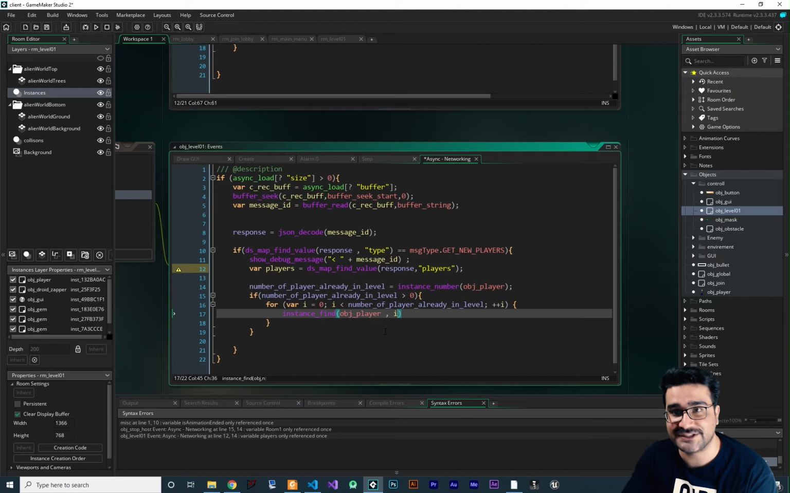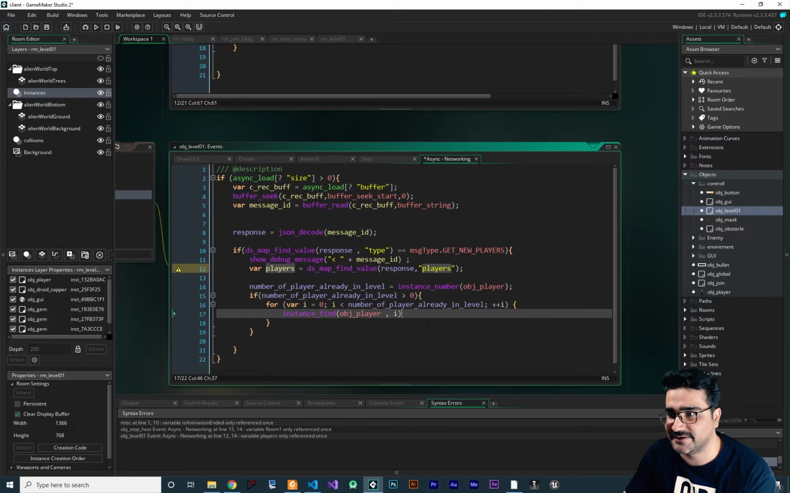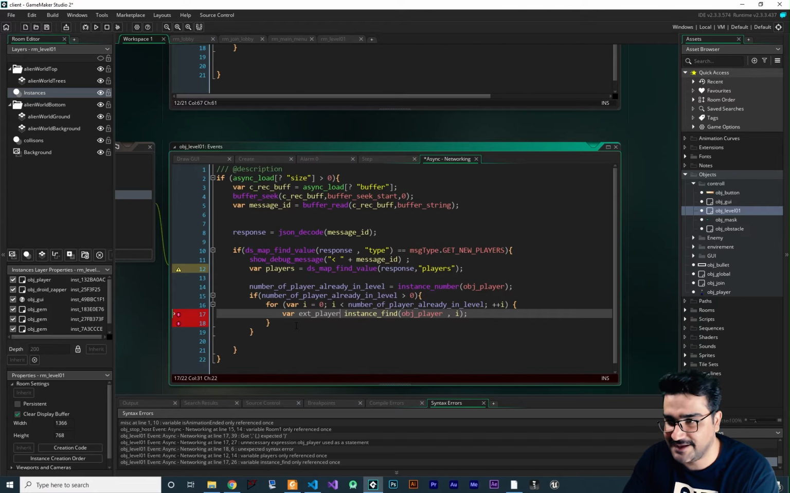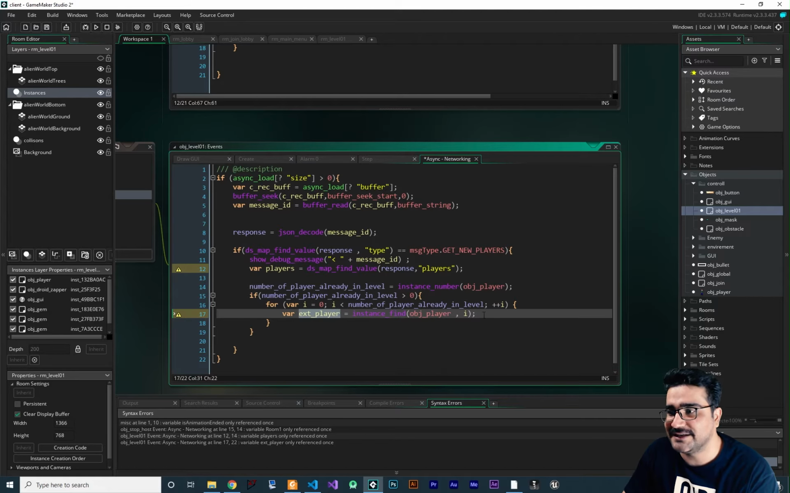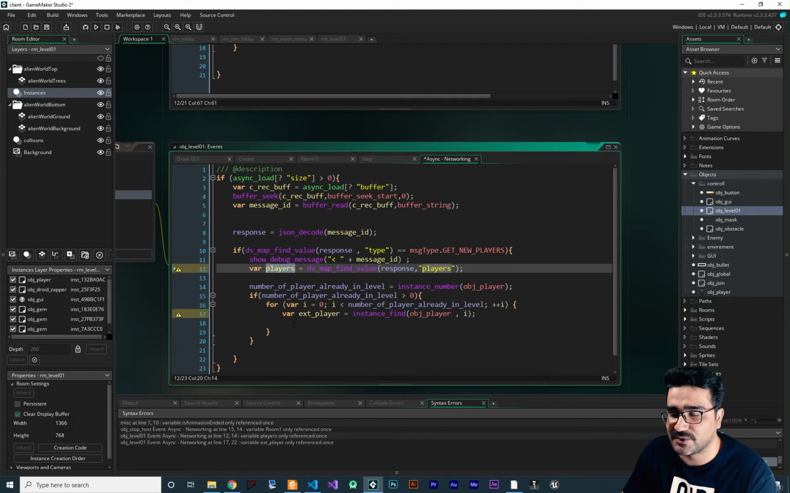If we already created it, just delete it in this player list that we get from the server, right? And put it in a variable in here. I want to call this variable exist player or whatever, okay? So this is the player that is already in this level. With this player that is already in this level, we want to delete that player in this player list that we get from server. So how can we do that?